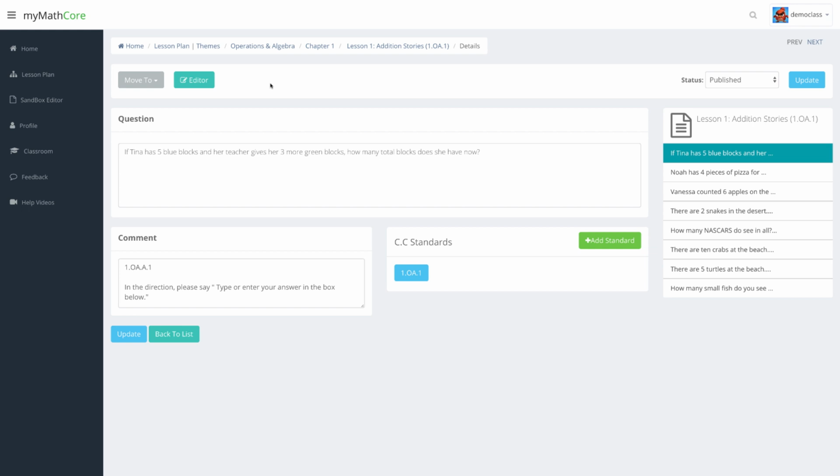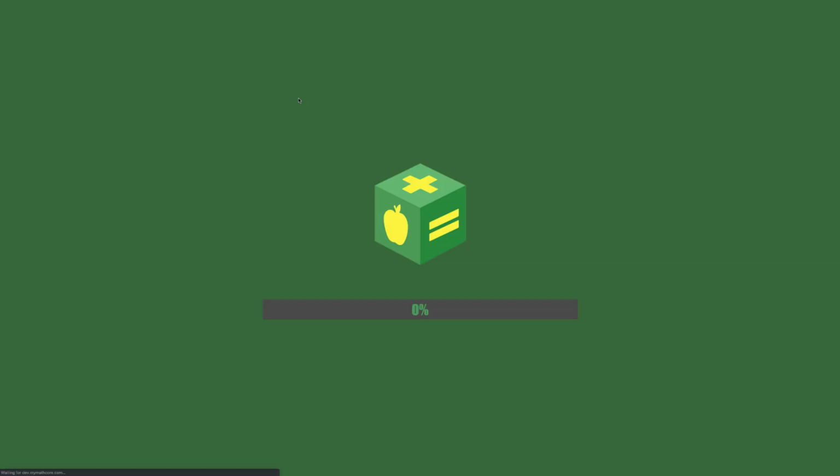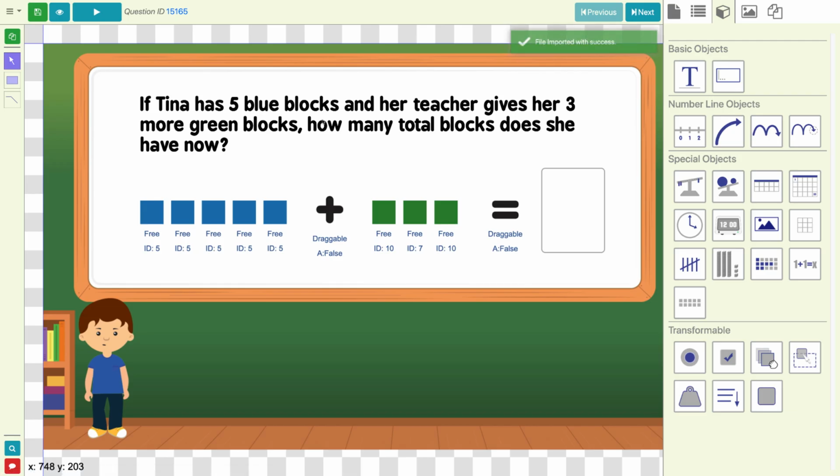But if you want to get to the editor, or sorry, let me step back. Any changes you want to make in here after you're done making the changes to the questions or maybe comments, you can go ahead and hit update up here or update down here. So I'm going to go ahead and click on the editor. And what this is going to do is open up the actual editor for this question. So from here, in the editor, there's a lot of buttons, there's a lot of controls.